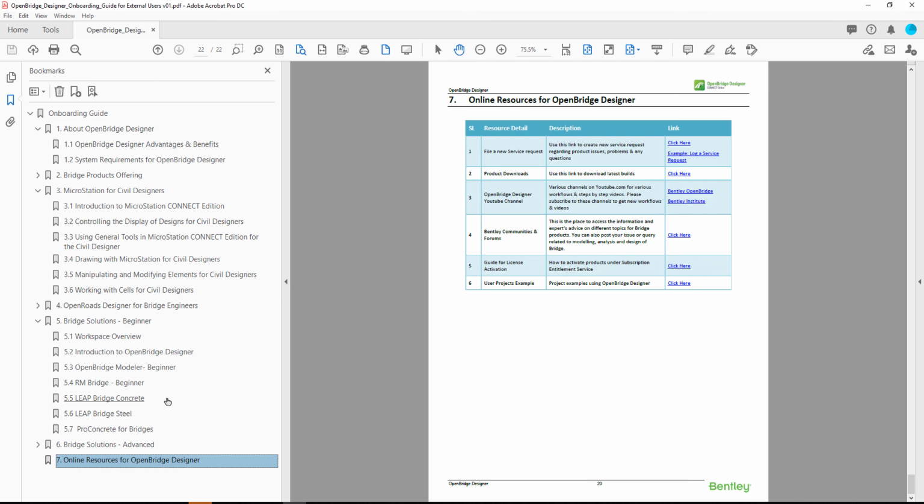Lastly, the links for all online resources are there in Section 7, which the user can access for more in-depth knowledge of our OpenBridge YouTube channels, Bentley communities, software download portals, how to raise a service ticket, and review some user projects.